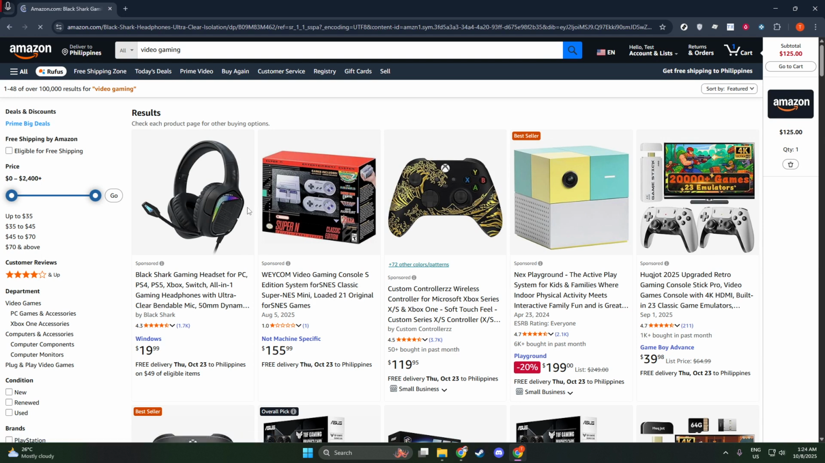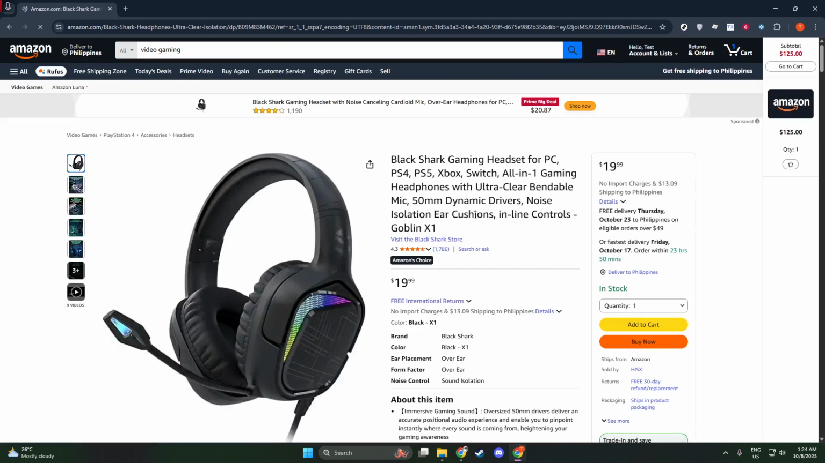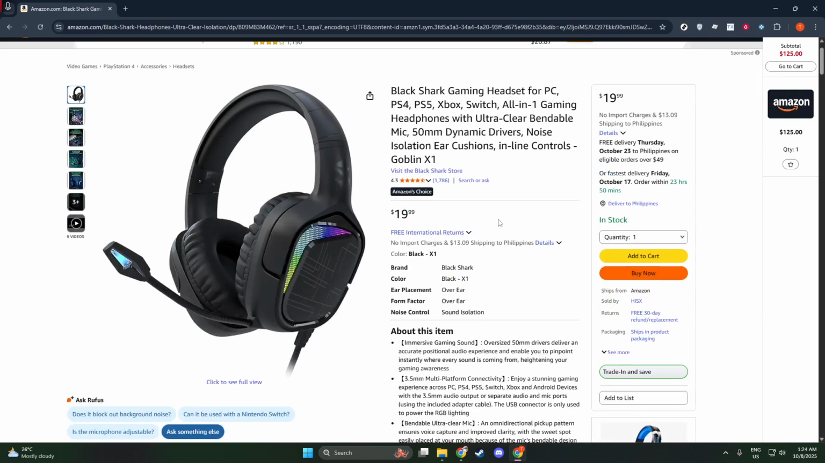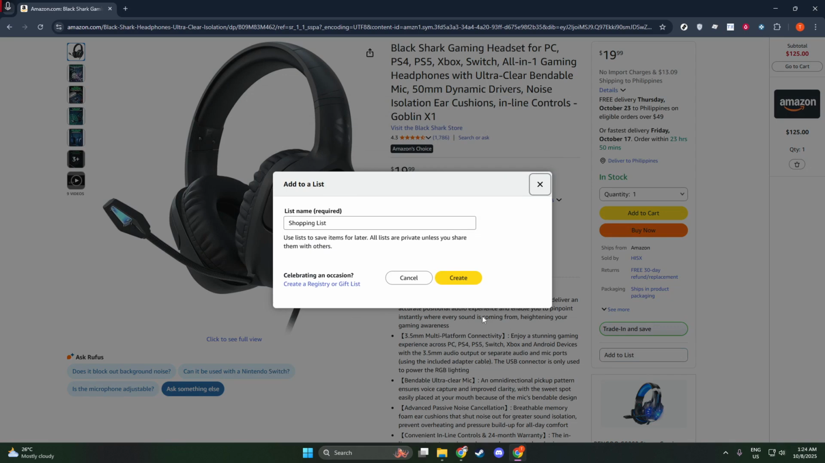But our focus will be on another option just beneath these buttons. You need to locate the Add to List option. It's conveniently placed right below the Add to Cart and Buy Now buttons. When you click on this drop-down menu, you will see a few options present themselves. This is where you can decide whether to add this product to an existing list or to create something entirely new.